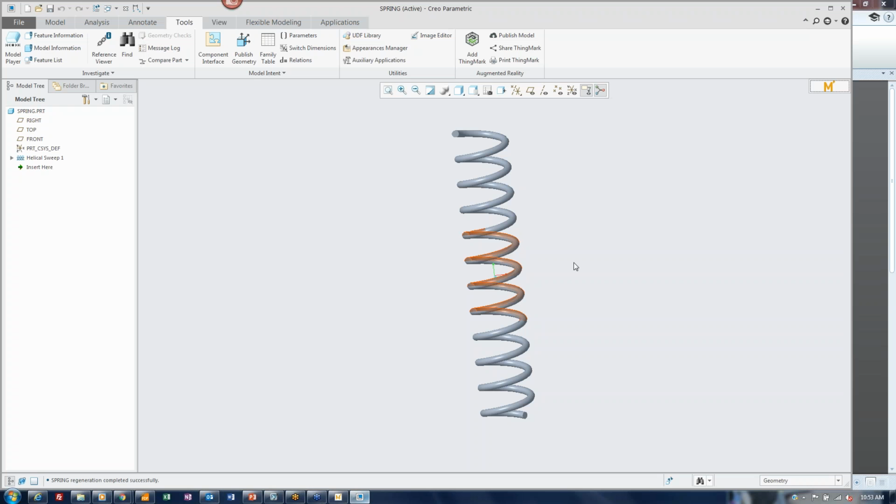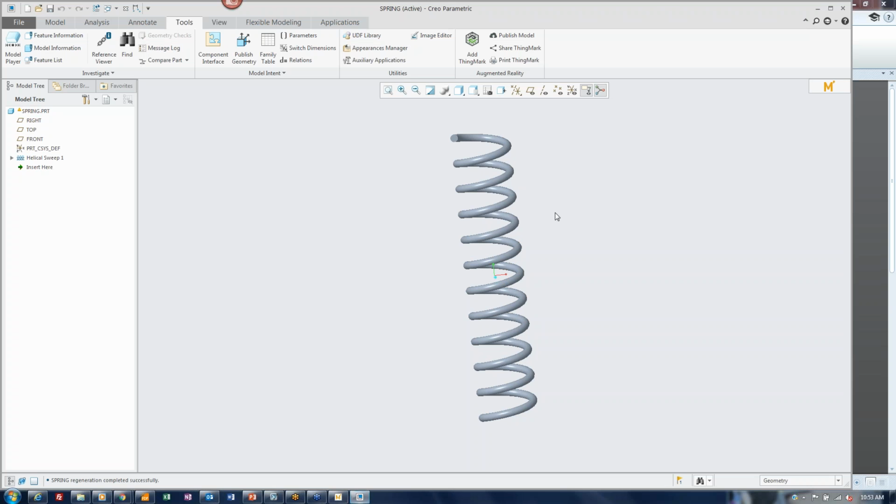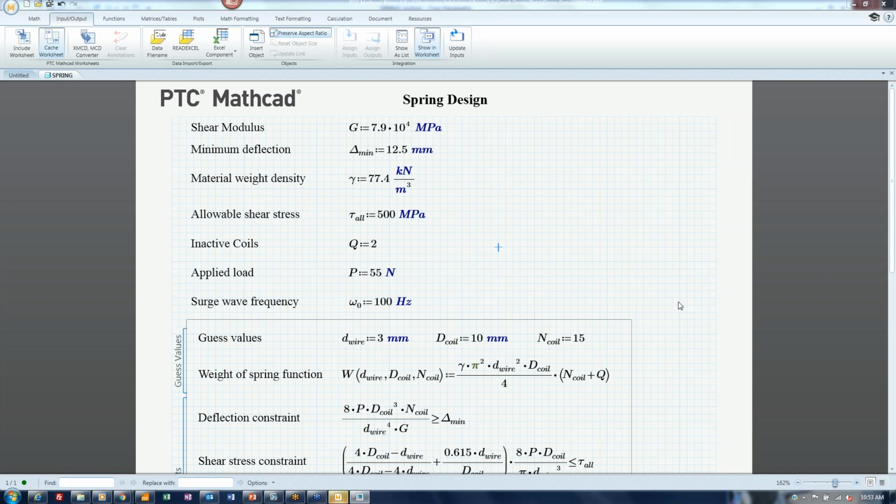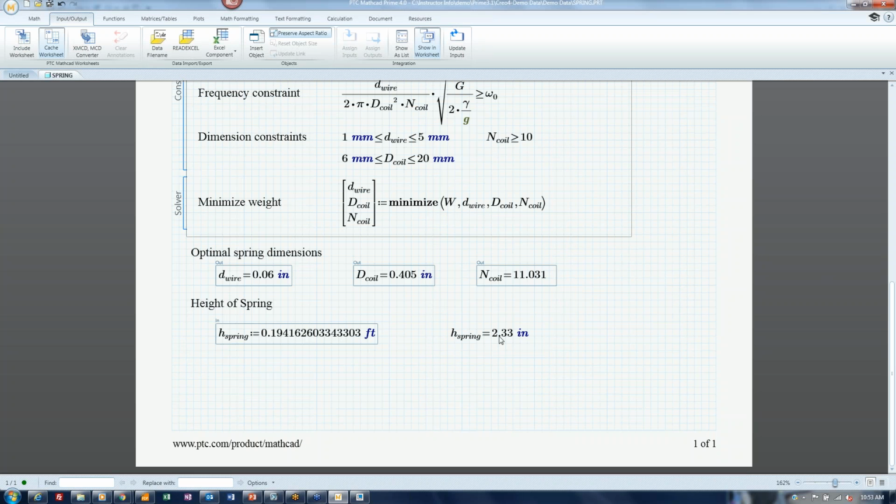We'll come into Creo, regenerate the model. It got a little thicker. I think the height changed a little bit because we're optimizing, we're minimizing the weight. We'll come back into Mathcad to update those inputs. Okay, so we have this tied round trip.